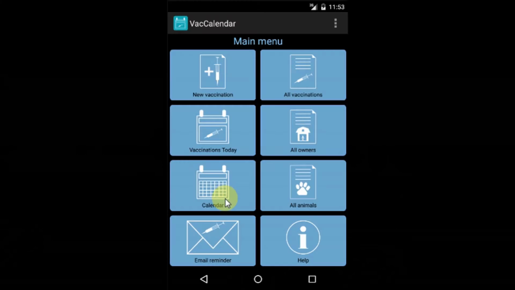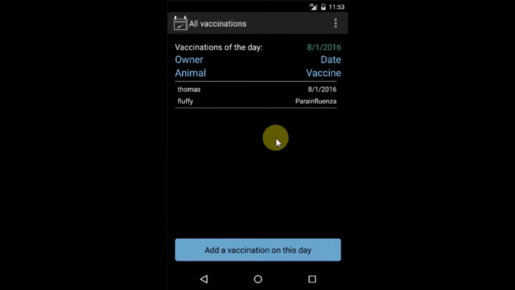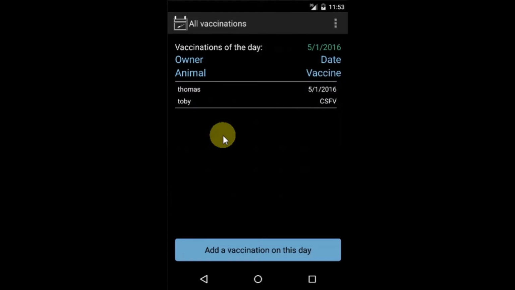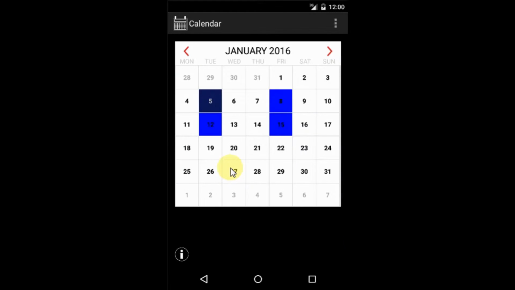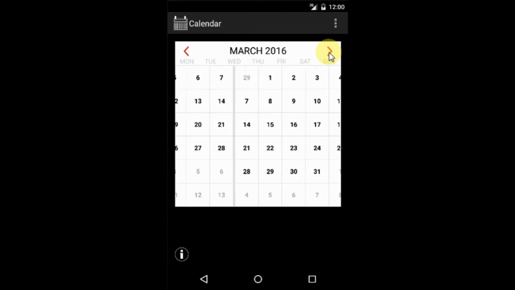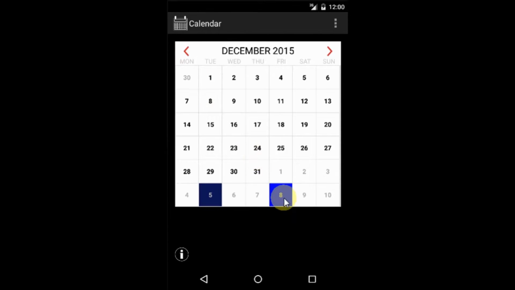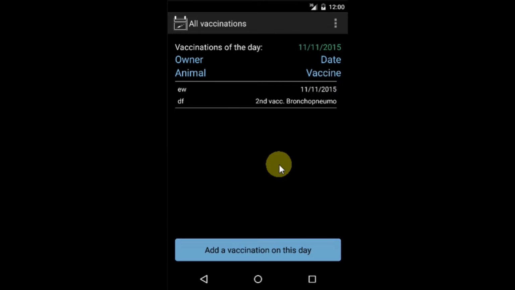Now let's take a look at our calendar. So in our calendar we can see all our vaccinations. Here we have this date, we have this vaccination. The dark blue is the date of the day. If I click on that, I see I have vaccines, and I can also add vaccines for a specific date I'm on. And of course I can scroll back and forward in my calendar and click on other vaccines that I've done in the past and take a look at them.